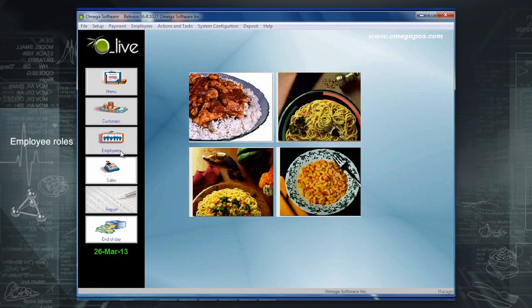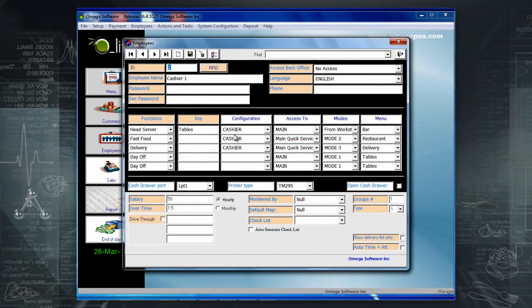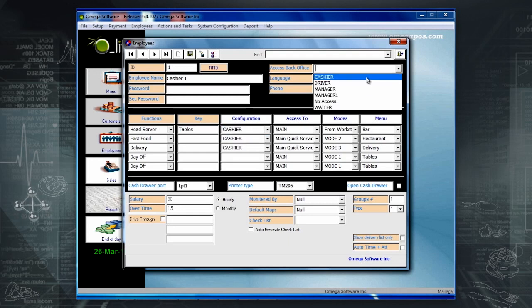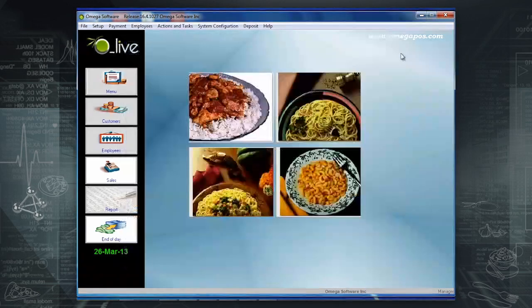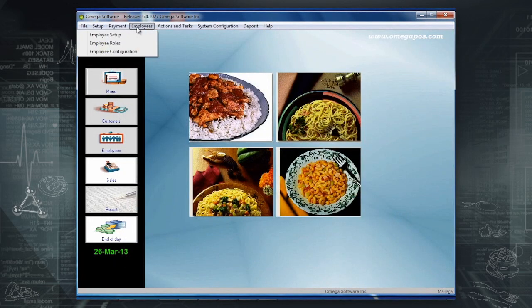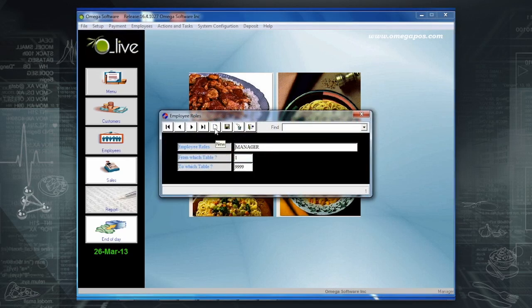As noticed previously on the Employees page, there are different roles that can be determined either through the configuration or through Access Back Office. Roles can be created or modified by accessing Employees, Employee Roles. Click on New. Insert, for example, Supervisor.